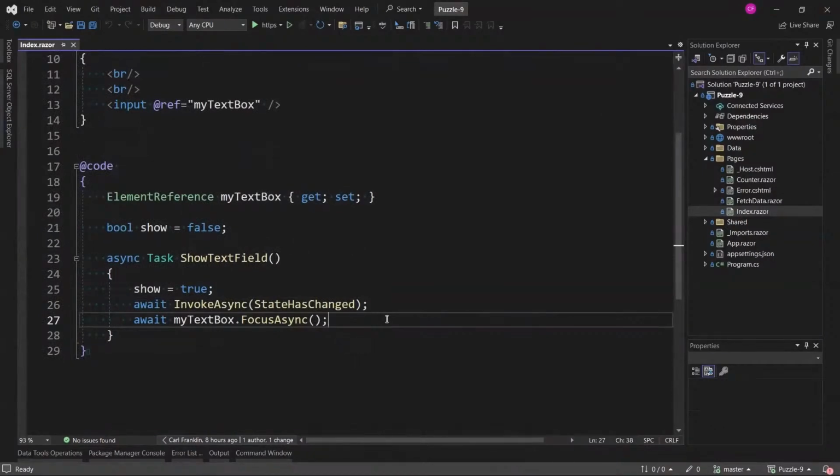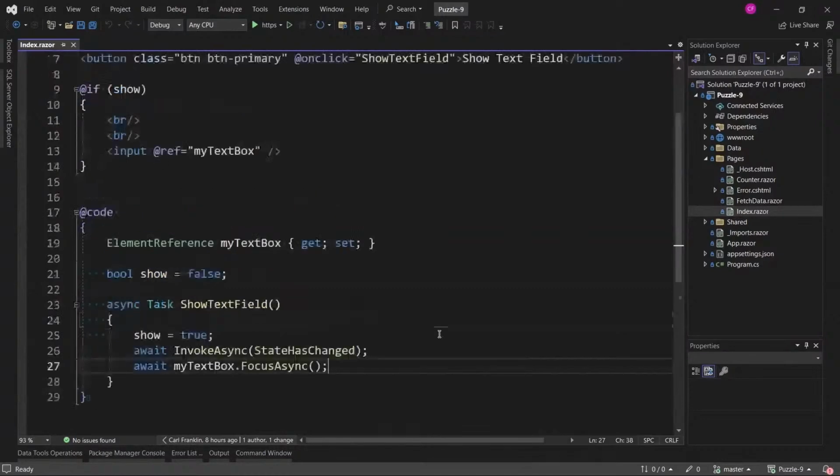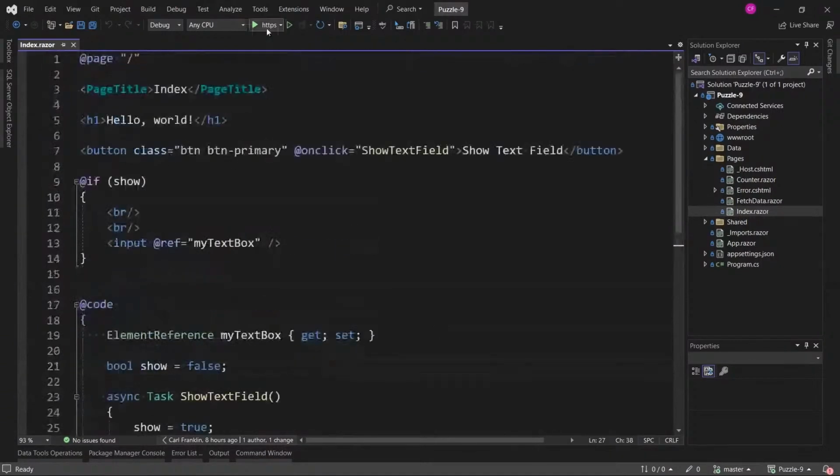Yeah, right. That's a clear connection of different evented objects. Okay. Yeah, it's a very simple idea. I want to show a text box, and I want to set focus to it. Let's see what happens.